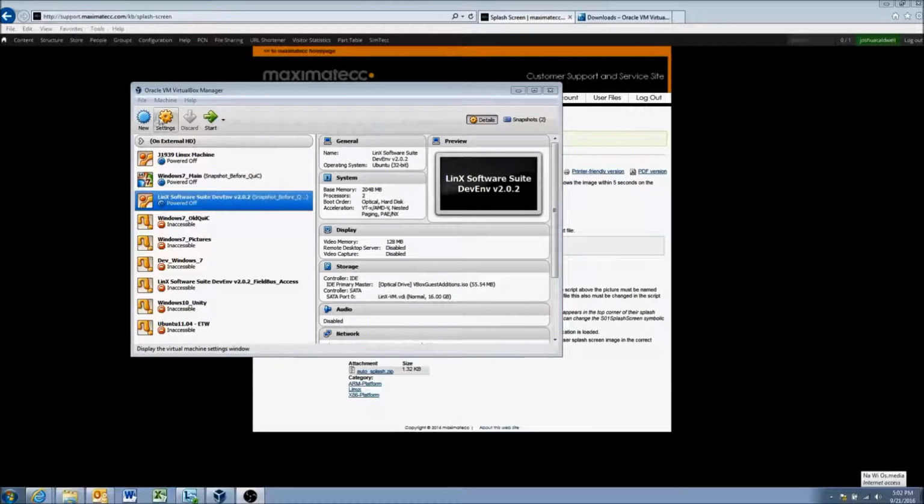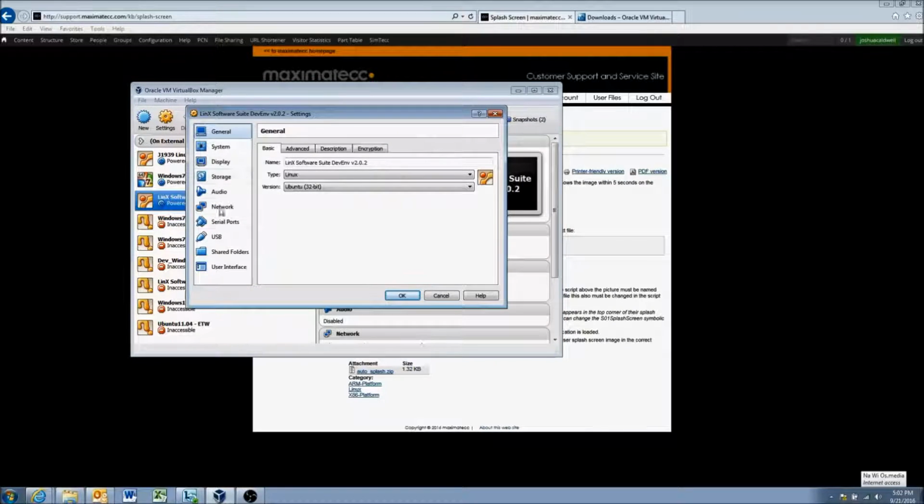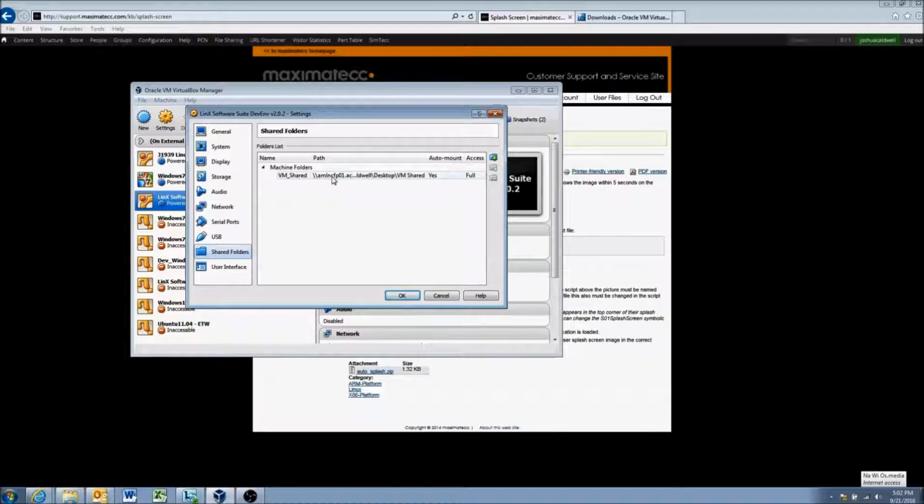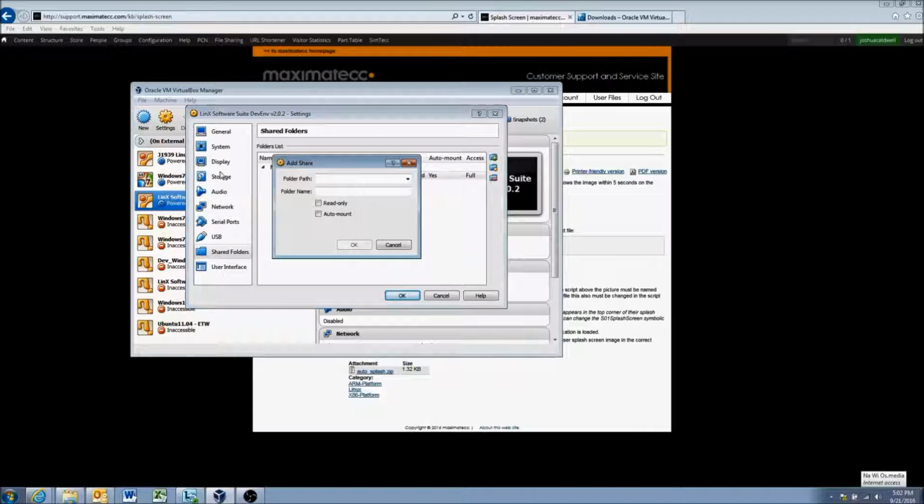So to do this, we're going to click on Settings and go into the Shared Folders tab. If you're just setting up this virtual machine, there may be a shared folder already in here that is linked to a path not on your machine. If there's a folder in here and you have not set it up, go ahead and remove that folder. In my case, I've set this up and I want to keep it, so I'm not going to remove it. But you should go ahead and remove it and then hit Add New Shared Folder.